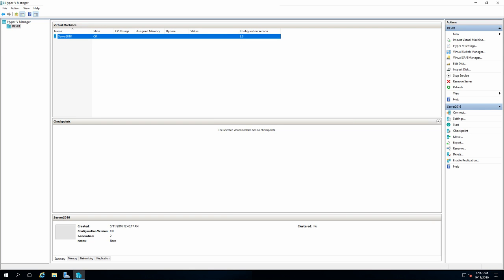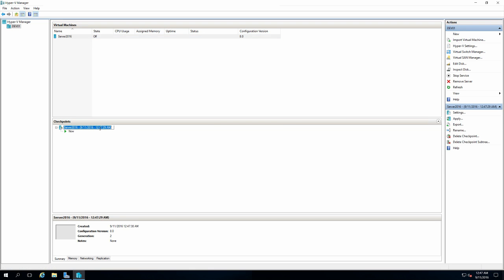Checkpoints help in development work. We will create a checkpoint before we start the virtual machine for the first time. We can now start the installation.